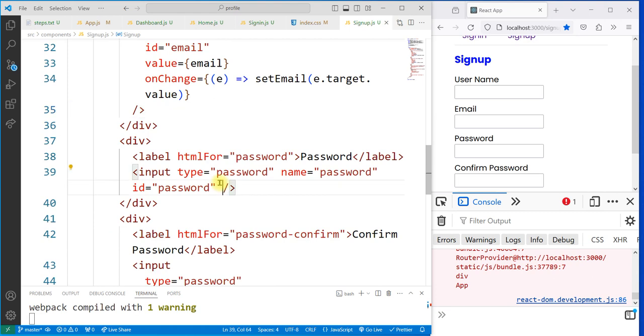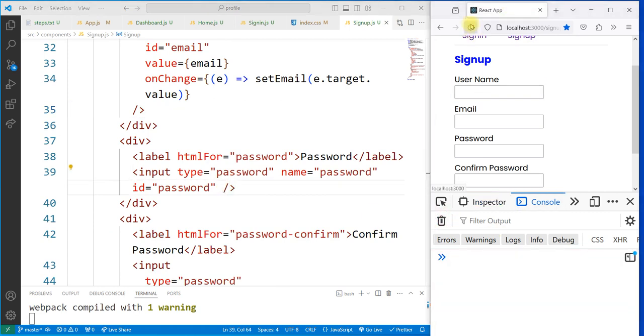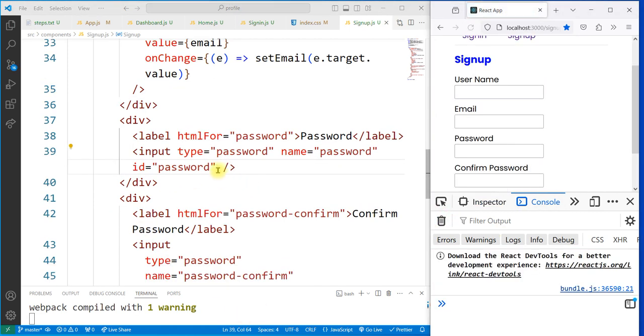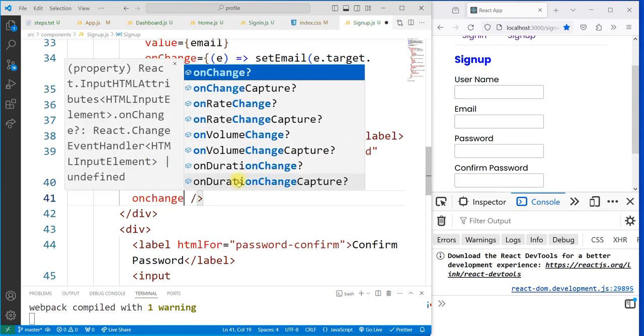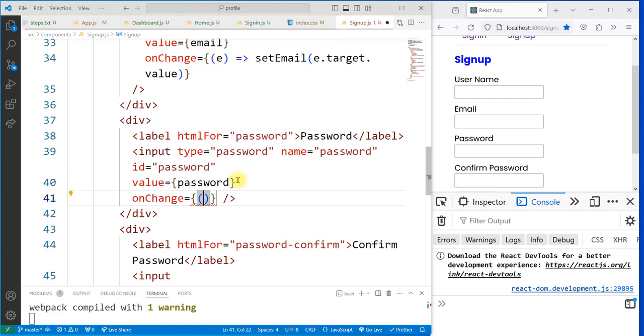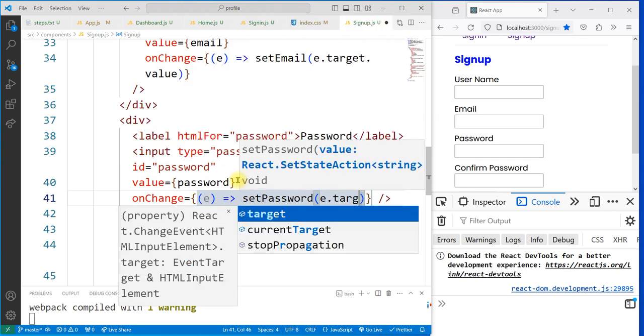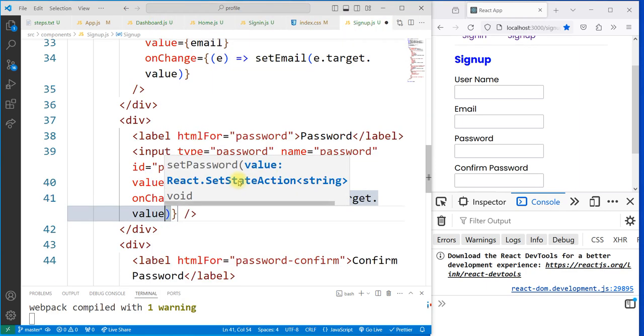The next one is going to be for the password. So we do that, we say value equals password, and then the onChange is going to be the event of that. Then you say setPassword, and then you pass the target e.target.value.